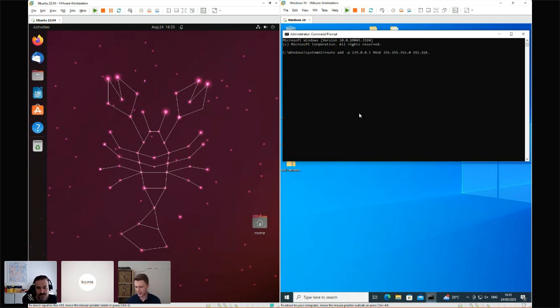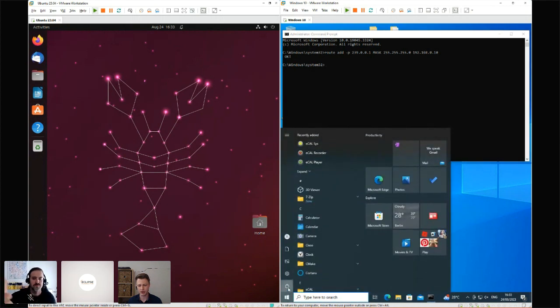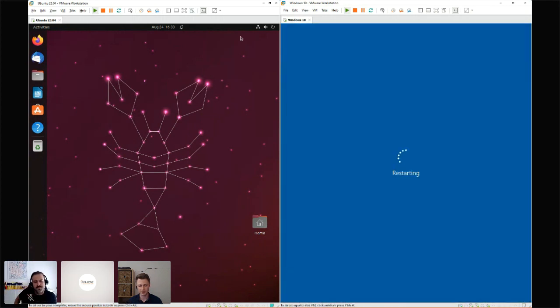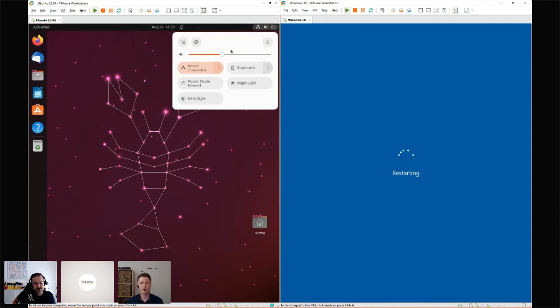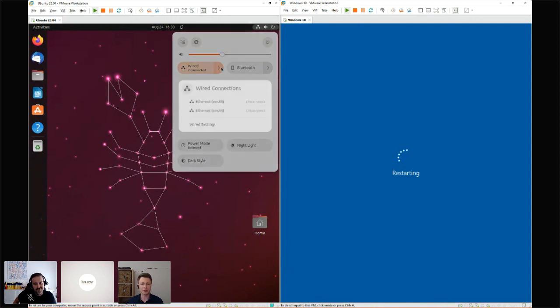So it's 192.168.0.10. That's just the IP address that I have assigned previously. Hit OK, and because it's Windows, we will now have to restart the system. While that's restarting, let's do it in Ubuntu too.